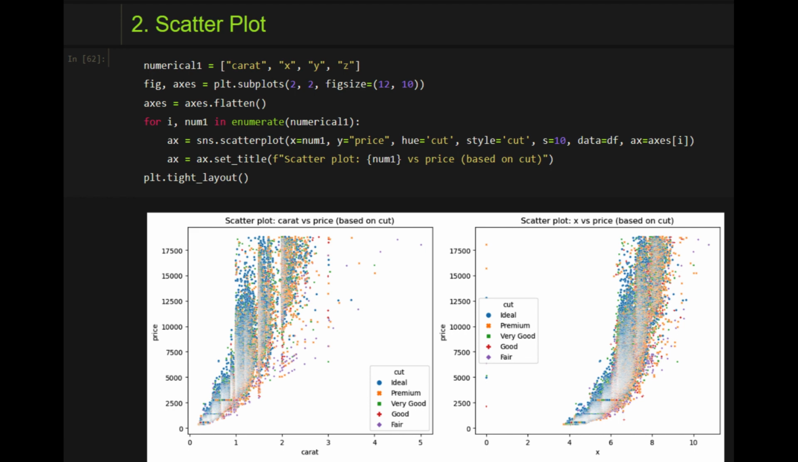The code you see is designed to create a series of scatter plots to visualize the relationship between several numerical attributes, specifically x, y, and z, and the price of diamonds in a dataset. Each scatter plot compares one of these attributes to price and uses different colors and markers to represent different cut categories, allowing us to see how the cut of a diamond influences the relationship.